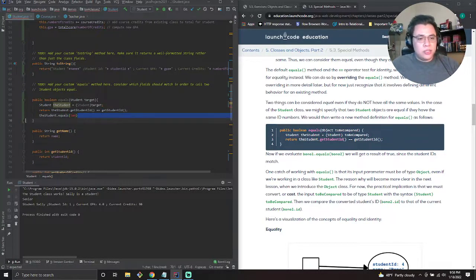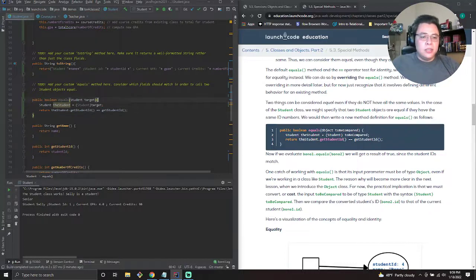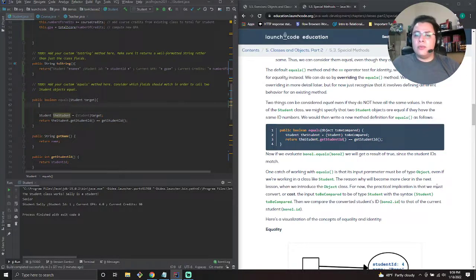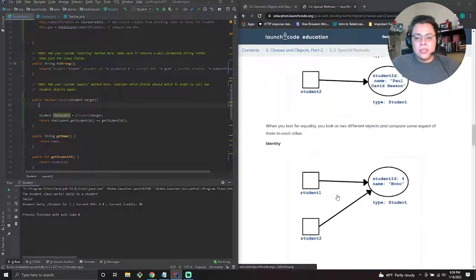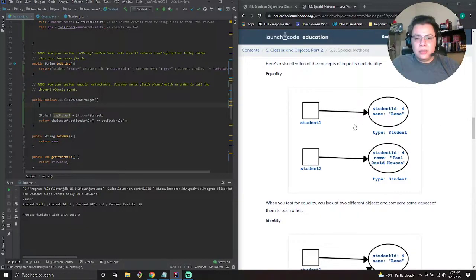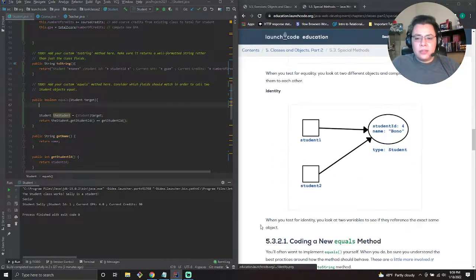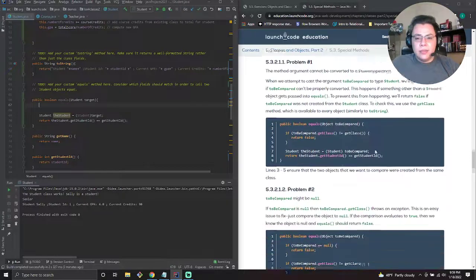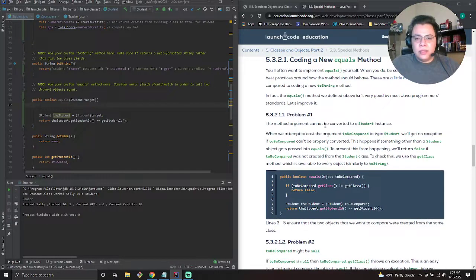Oops, deleted too much of our equality statement. However, it doesn't cover the whole picture. So let's go ahead and add some more. As we can see here, we have equality versus identity. And first, we need to see if we are actually comparing the same classes. Like, we can't compare a student object to a teacher object.